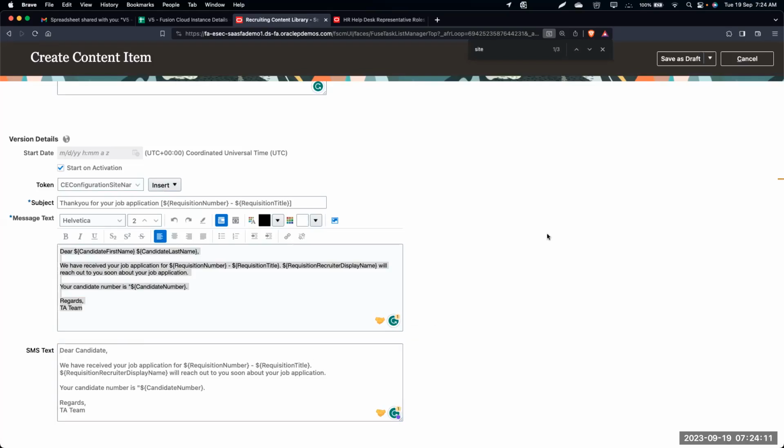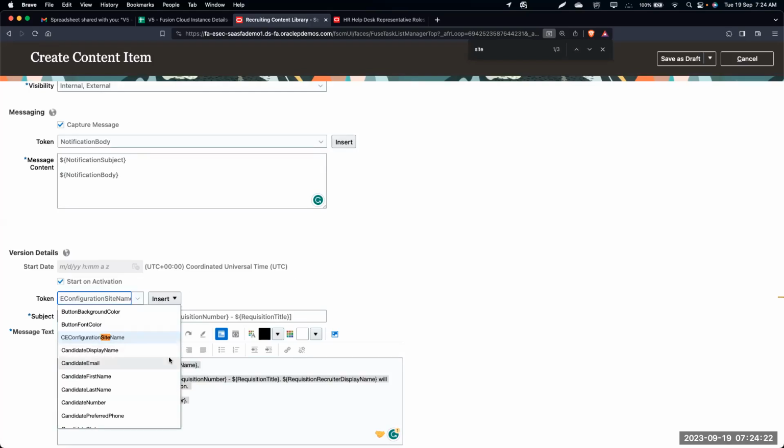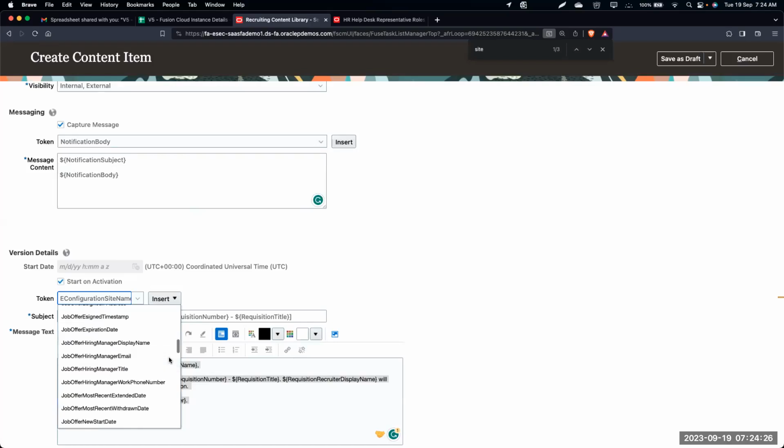So this is how we can create a content item. Any doubts or questions so far, Tim? Yeah, in these tokens, can we have any custom fields that we create in DFFs, EFFs? Not here, Himanshu. That's why I said the tokens are a seeded list of values. We don't have an option to add or remove any tokens.